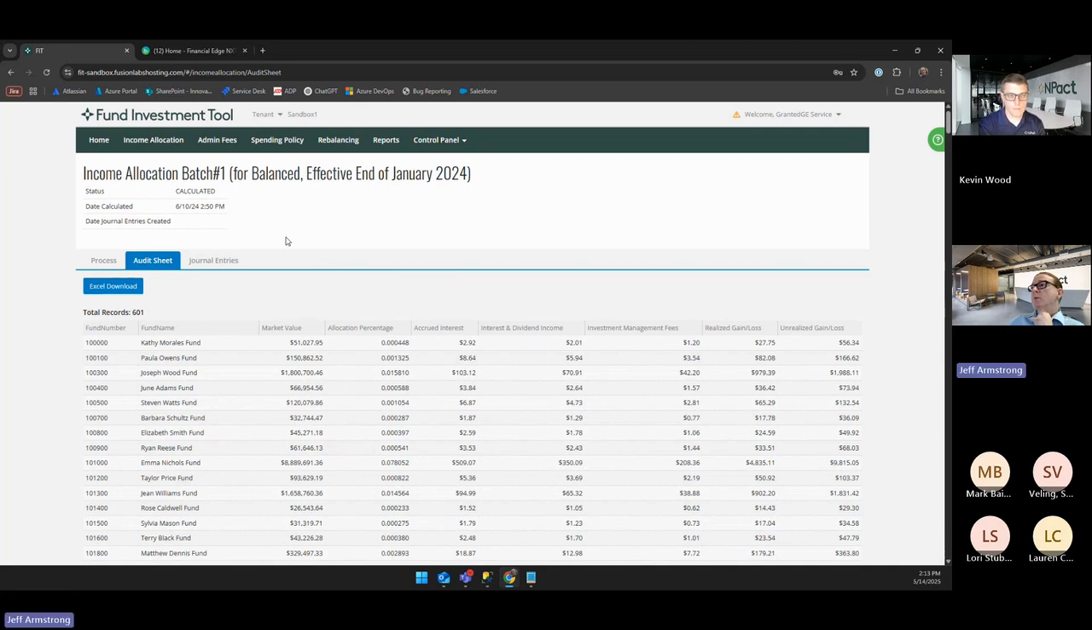Once the calculations are finished, the audit sheet shows you the results of the calculation. We see 1 row per fund. For every fund, what was their market value, which we define as this balanced pool being associated with 1 GL asset account in Financial Edge. So what was the Morales Fund's balance in that balanced pool for January 2024? This can be an ending balance. This can be an average daily balance. We've got one customer who actually has this set up as a 4-quarter rolling average. So however you want to calculate the market value in the pool for a given fund, we can do that.